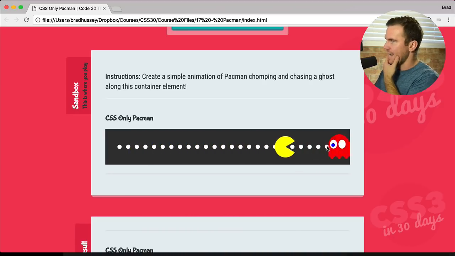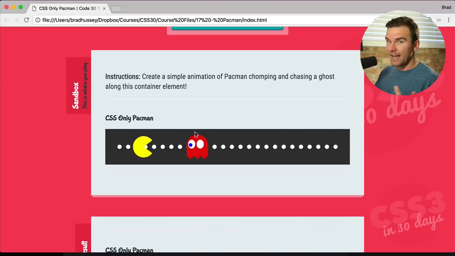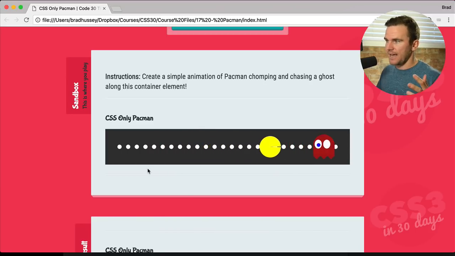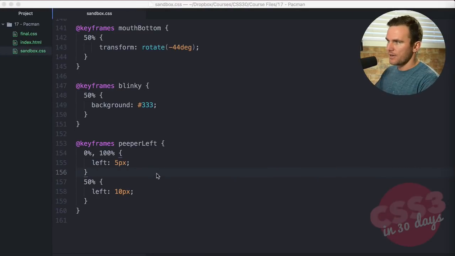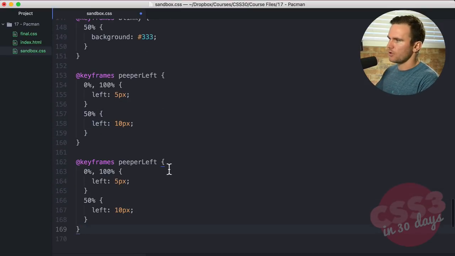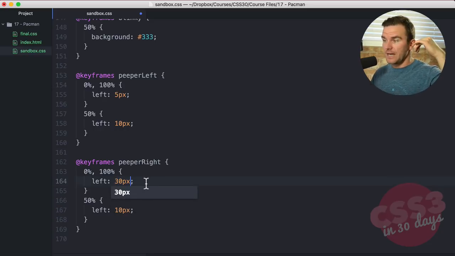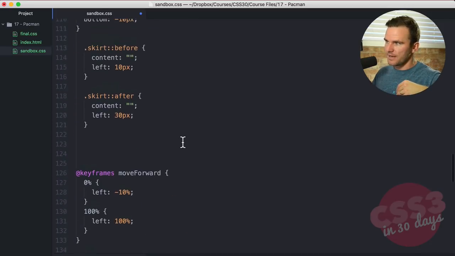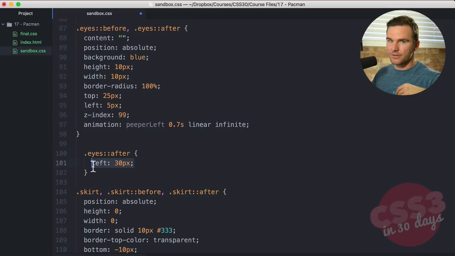That's because it's getting the same animation as the left peeper. So we want to separate that and have it have its own animation. While we're down here, let's copy this and do another keyframe called peeper right. The 0 and 100% part of the timeline is going to be 30 pixels from the left, because that is the default state of the right eyeball. Up here, you can see eye after, left 30 pixels. So we want it to start there, and then move over probably 8 pixels.